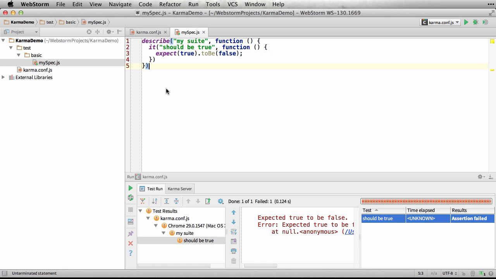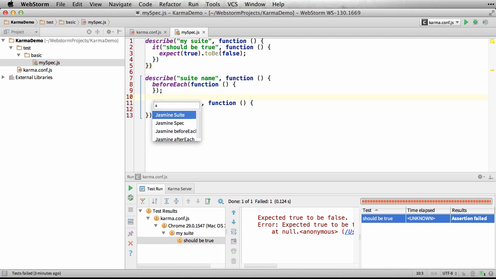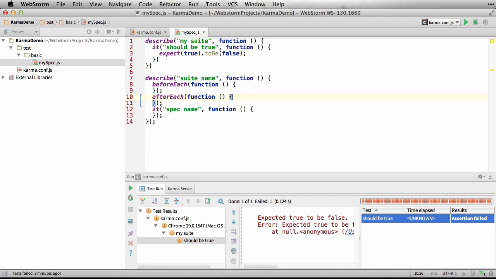Now once WebStorm knows that this is a Jasmine spec, you can actually hit Control or Command N to generate a suite. So we'll just say suite name, generate a spec, spec name. We can generate a before each and an after each, and use those shortcuts to generate all the code for you.